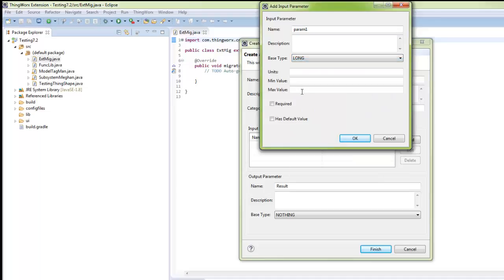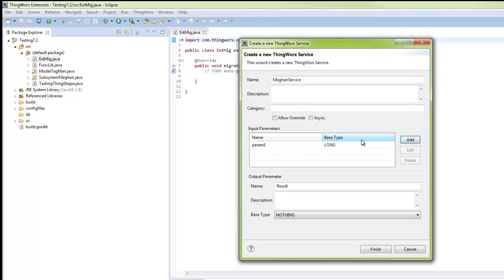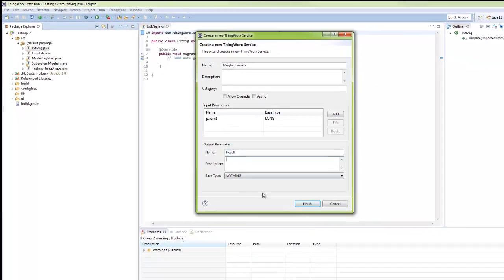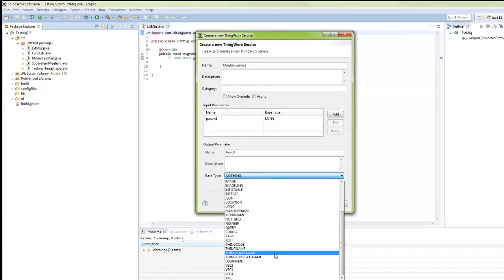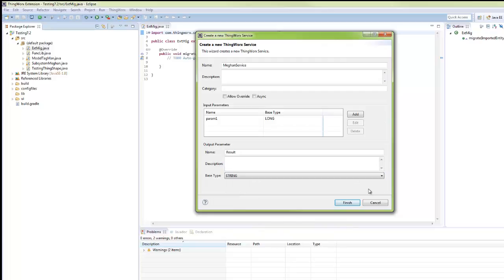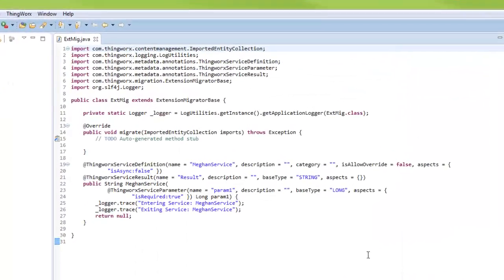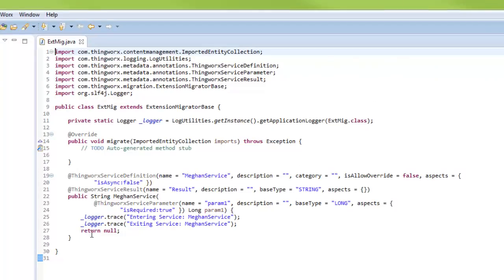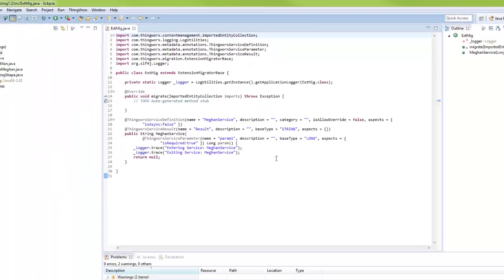So let's go with a long. You have the ability to set the aspects of the parameter as well. I don't need these right now. Let's check required. Now my service output parameter is called result. I can have a description and I can even specify my return type there. Now when I click finish, everything is in place as I requested it, and I have a new automatically generated service.